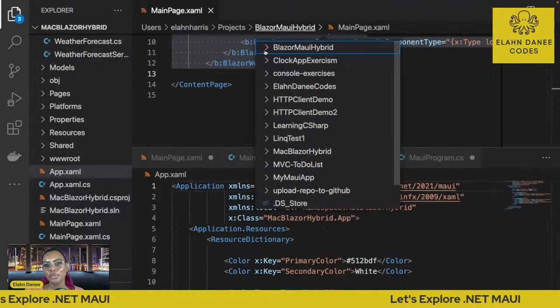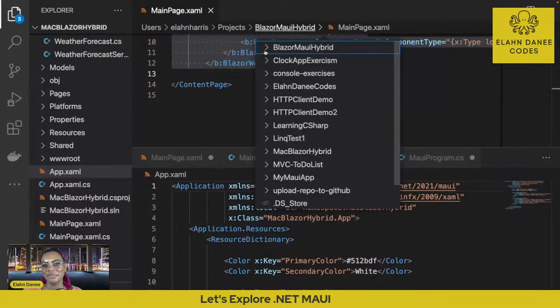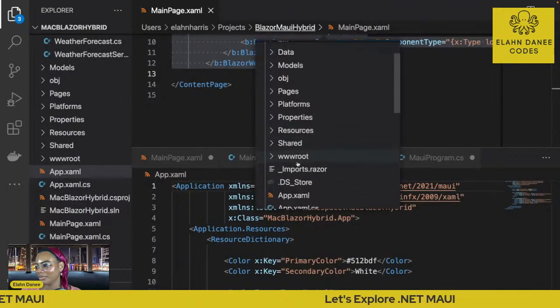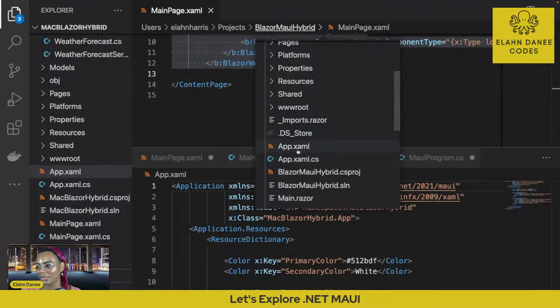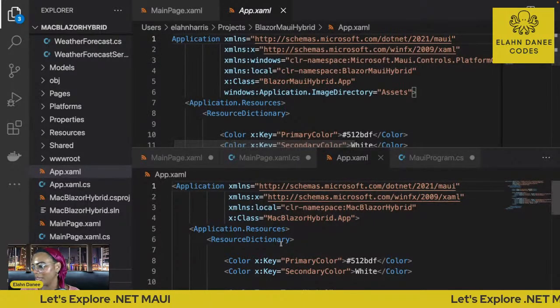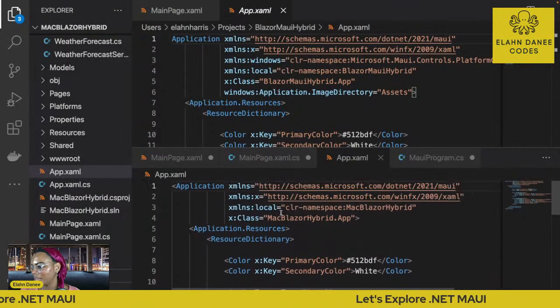How long have you been working with .NET or C#? Okay, there's some stuff I need to update right here as well.